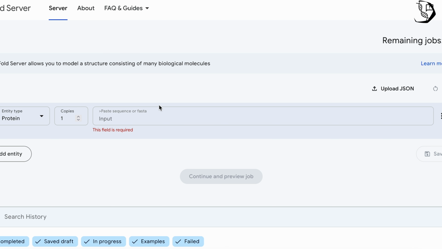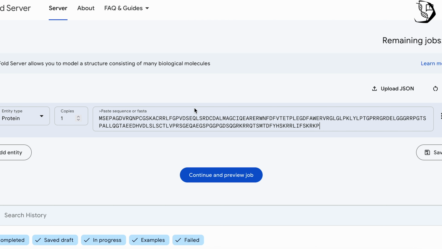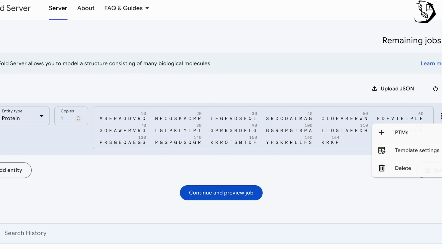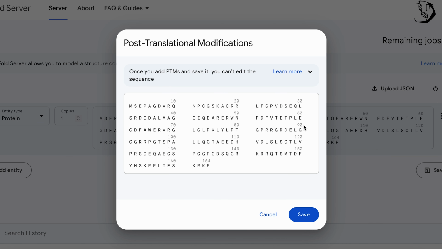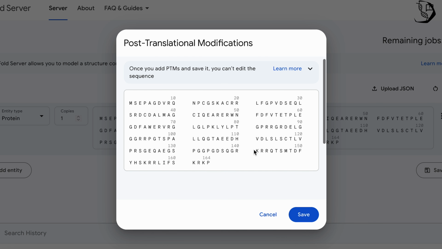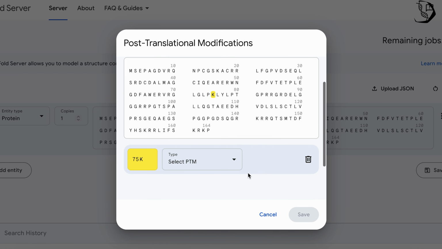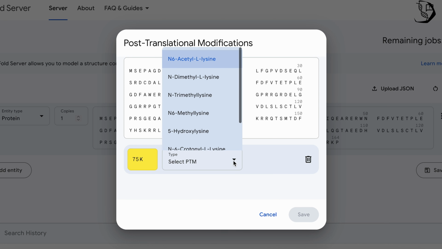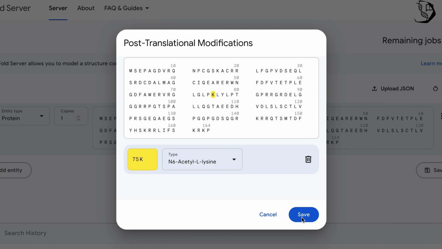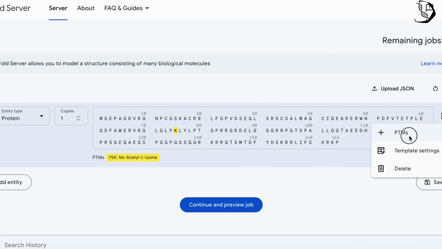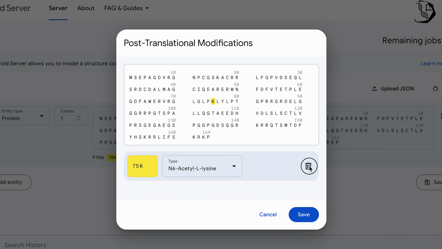And if I paste this in here, I can then also add post-translational modifications and choose an amino acid where I want to add it. For example, this lysine. I can then click on Select PTM, and you'll see the possible modifications available for this specific amino acid. So you can save it if you like. And if you click this PTM button again, you can also remove them.